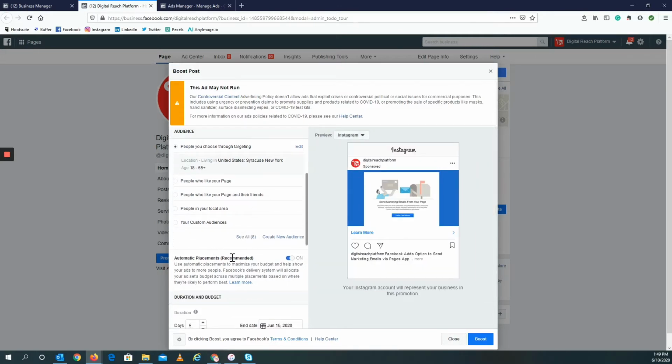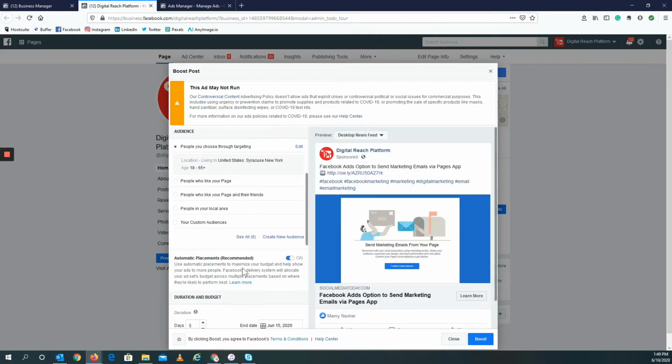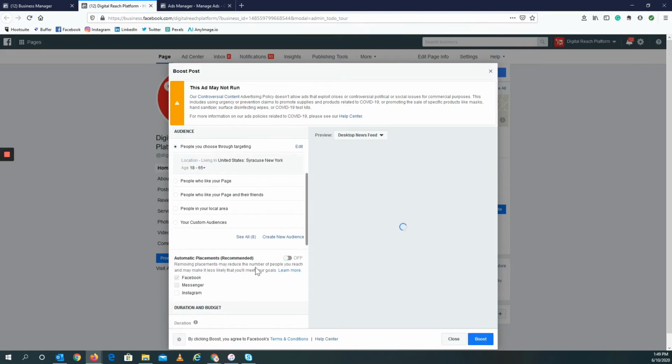Now, for the automatic placements, I suggest just keeping this on unless you specifically want to run only on Facebook or Instagram. The reason I say that is that Facebook does this in order to show you the best results. This is exactly what they do. But since this is just an article, maybe I'll stick with Facebook. So I'll turn off automatic placements and just do Facebook, so it goes to Facebook and Facebook Messenger.